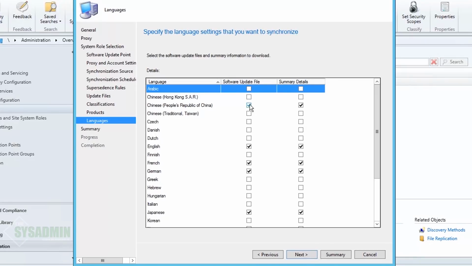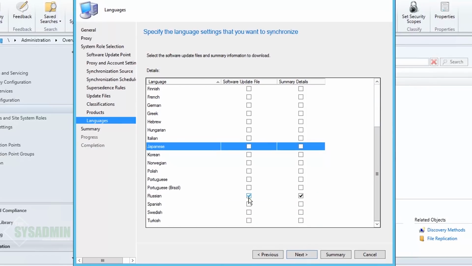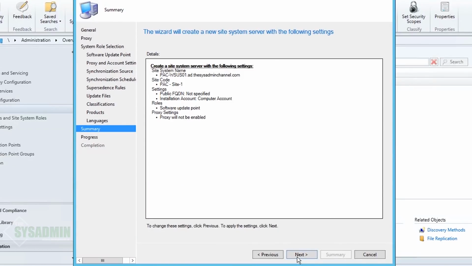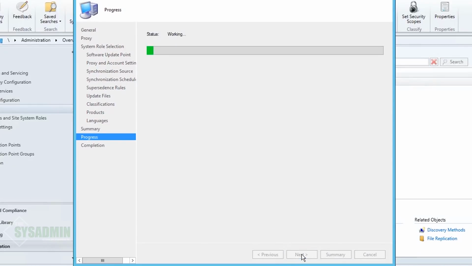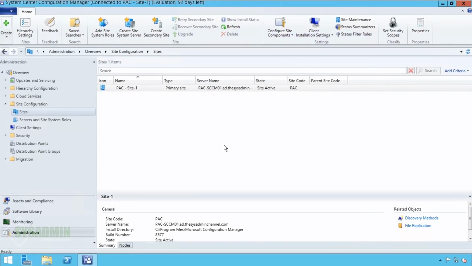Here I'm only interested in English, so I'm going to go ahead and deselect the rest of those languages, and we'll go ahead and click next to there. And we'll click next one more time so we can finish the wizard. It looks like everything completed successfully, so that is good. We'll go ahead and close this.